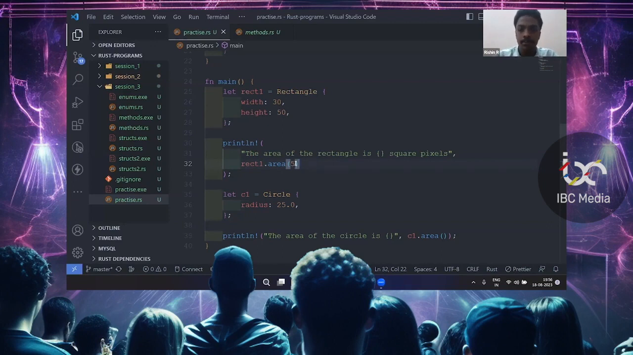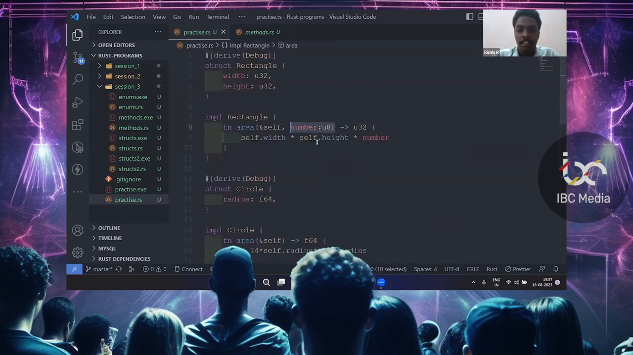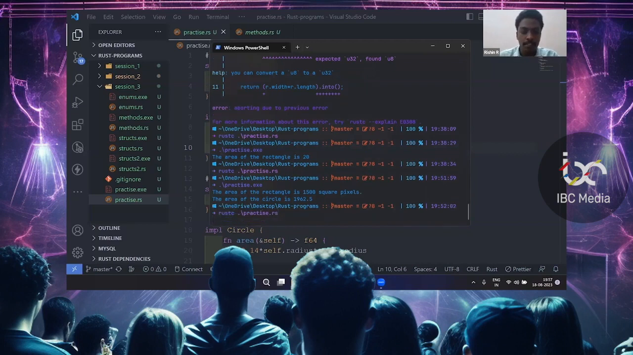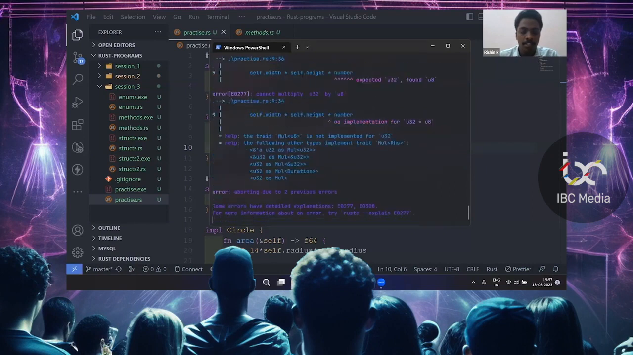I think the idea is clear. I just wanted to show how we can add additional parameters to a particular method that has been defined in a struct. So we use 5 and we access 5 here, and we use 5 to return the area. And let's see what happens. You know the previous value, right? It was 1500 square pixels. Now let's see what happens after the compilation.